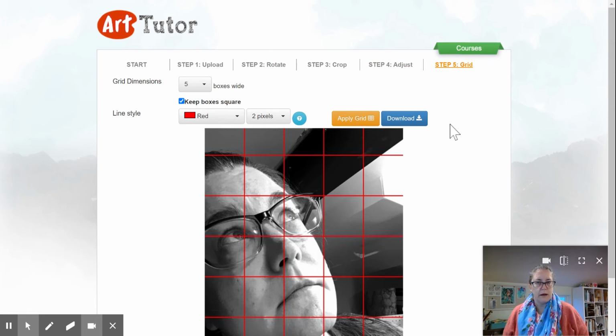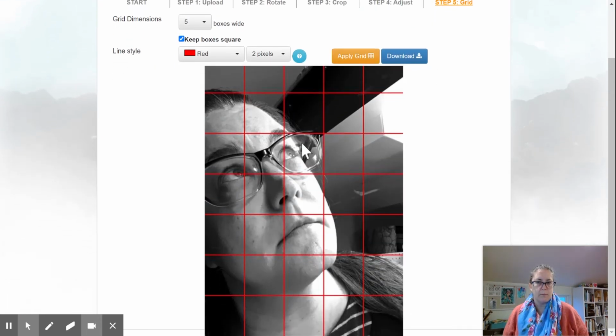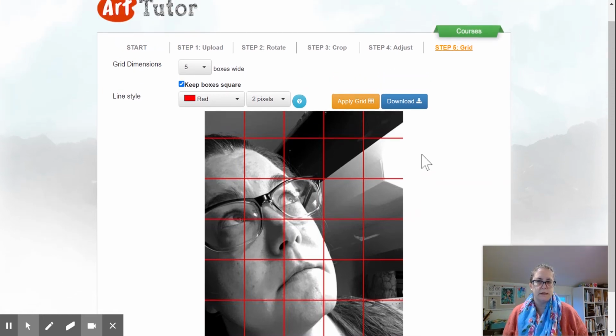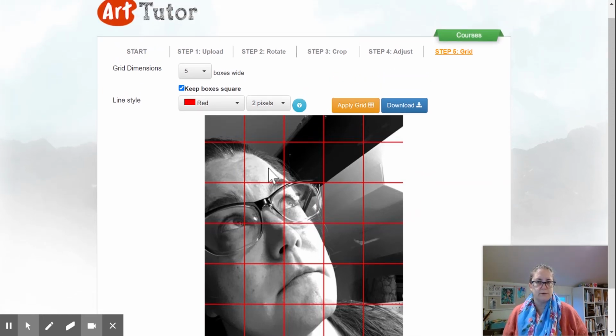And now we are at the grid part. Mine is actually already set up for probably how you are going to end up setting up yours. You want to size it so that if each of these grid squares is equivalent to 1 inch, you're going to have enough room on your paper to work. So if you're working, for example, in a 5.5 by 8.5 sketchbook, you don't want more than 5 grid squares going across. You have the option here to edit the dimensions.